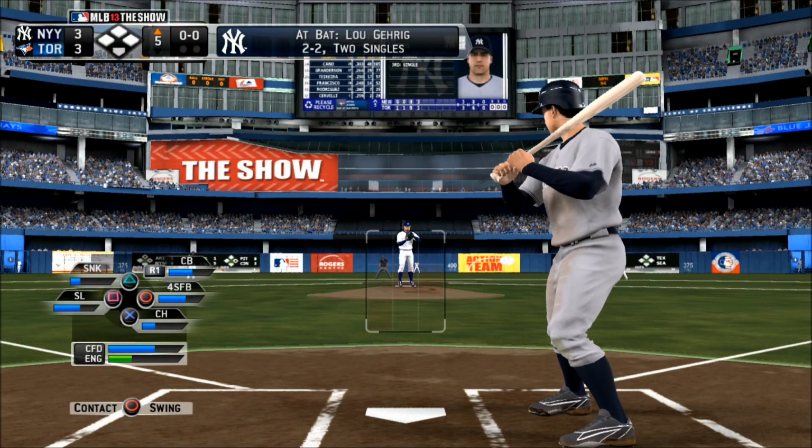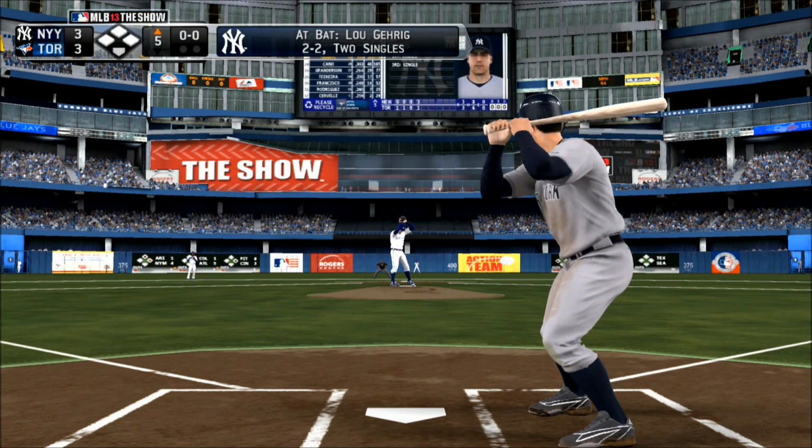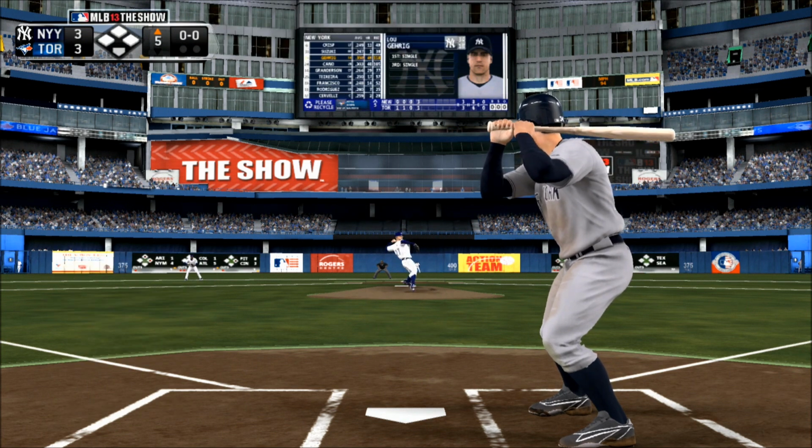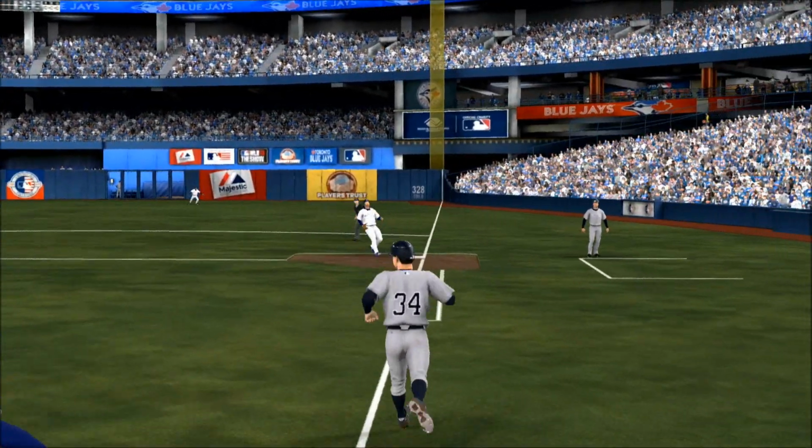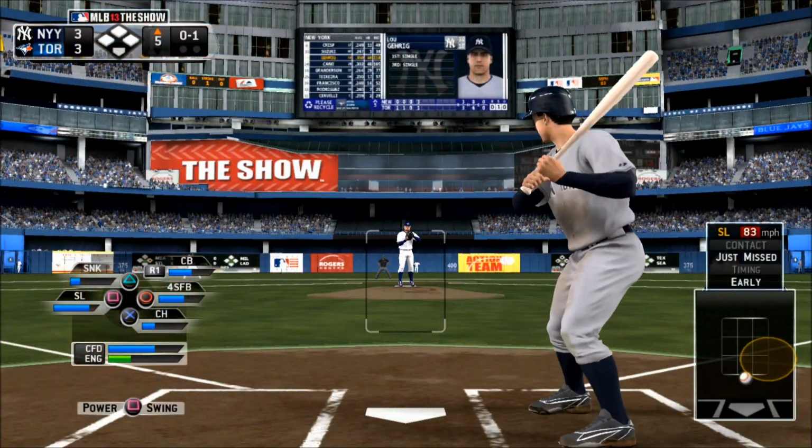Anyway, 2 for 2 today for Lou Gehrig. 3-3, so we've tied it up here in the 5th inning. Got to get on base here. Oh man, I'm so lucky that that one was foul. I hate it when I do that.